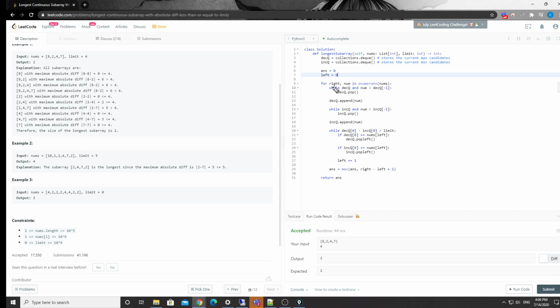For the time complexity, we have n here, right? We move from left to right, so the first one is n. And then inside we update the queues. So what's the total number of operations for the deque and the increasing queue? It's also n, so plus n, because we'll be inserting and popping.